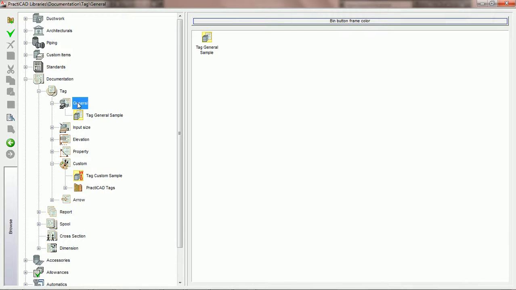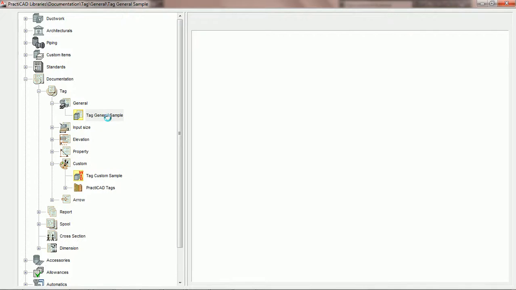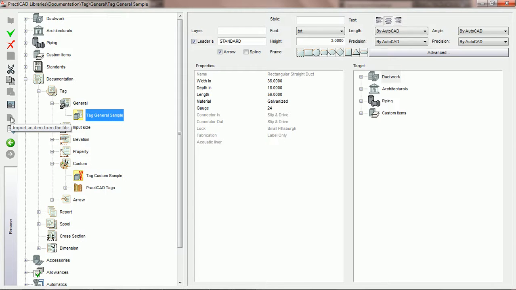Now, notice that when we highlight the category general, on the left-hand side, the import button is available, but the export button is not. Notice that when I click on the individual tag itself, on the left-hand side, the import button is no longer available, but the export button is. So Practicad only makes the icon available that is applicable at any time. So here you can see that we can export, but we cannot import.